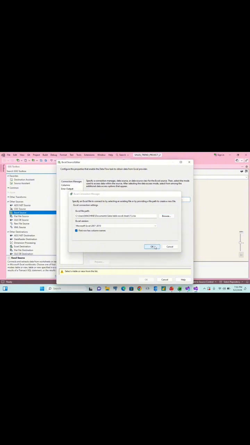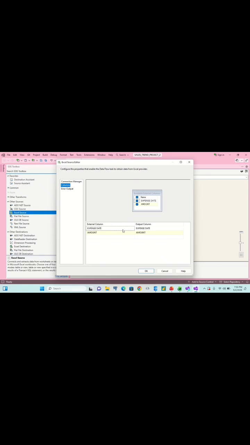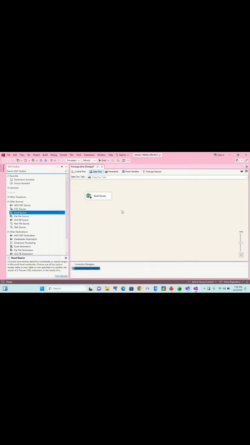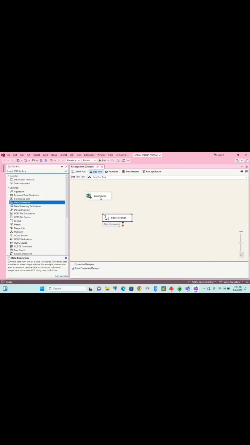Okay, then I click on OK to select the sheet I want to work with, the expense table sheet. And yeah, let's move forward. Then I went to the common pane on my toolbox and I selected data conversion. I dragged it to my workspace. Then I connected the blue arrow to the data conversion.